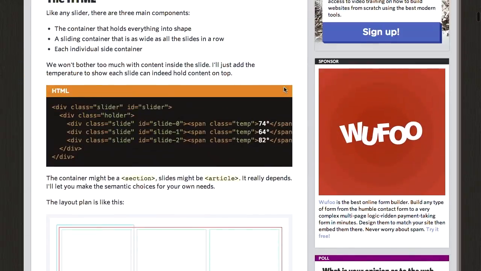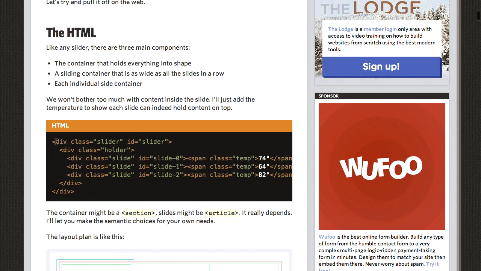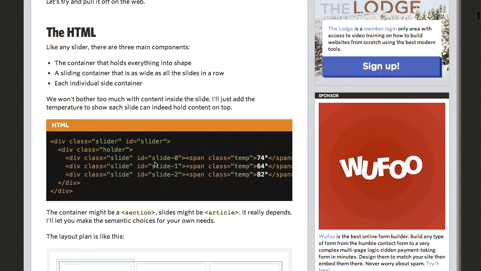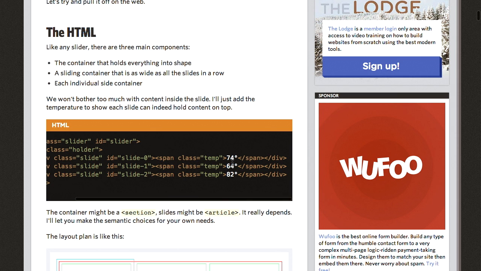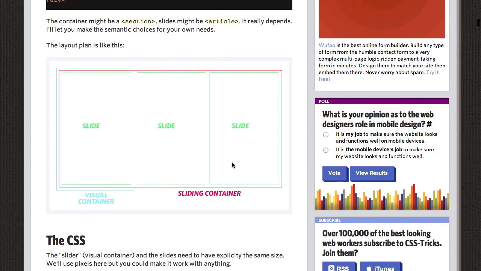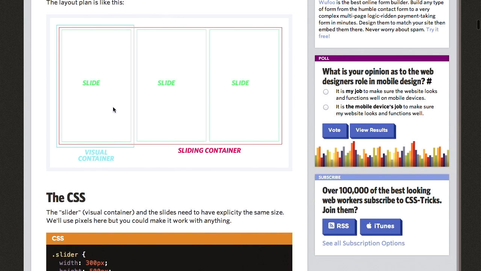And here, Chris gives the HTML. So there's a bunch of divs here. Of course, you could go ahead and use sections and articles, which he suggests. And then inside each one of these divs is a span that contains the temperature. And the layout looks something like this. There's a visual container, and then there's the sliding container, and then there's the panel called slide. So there's three of those.